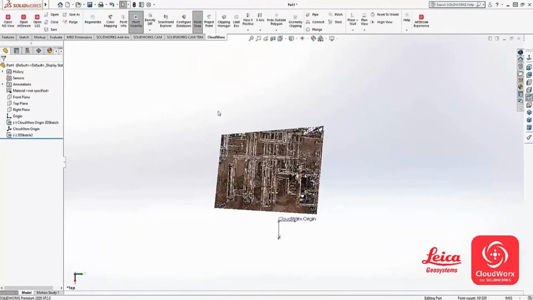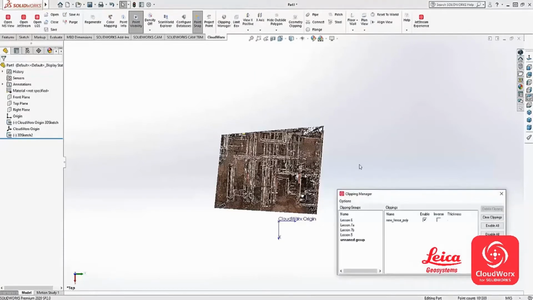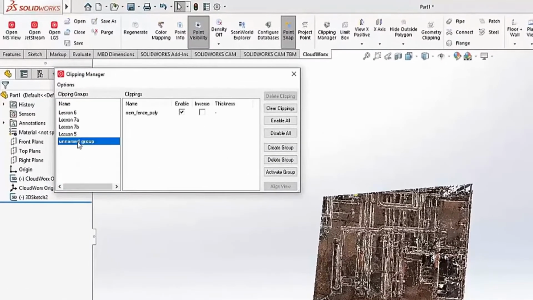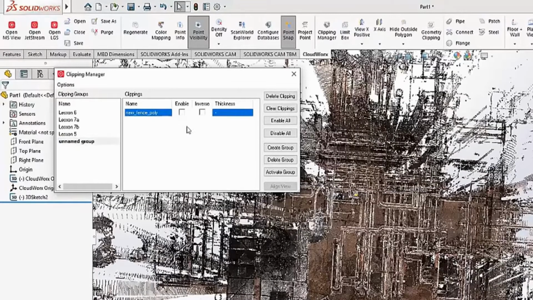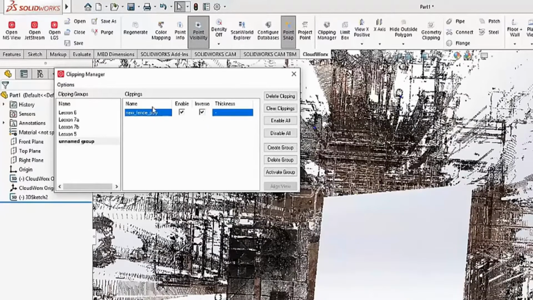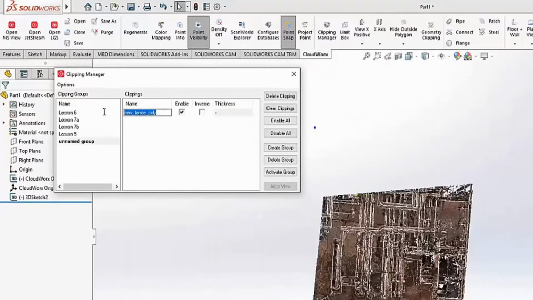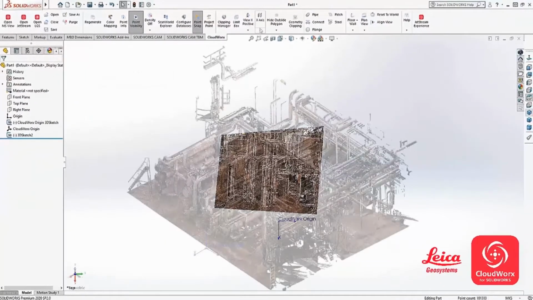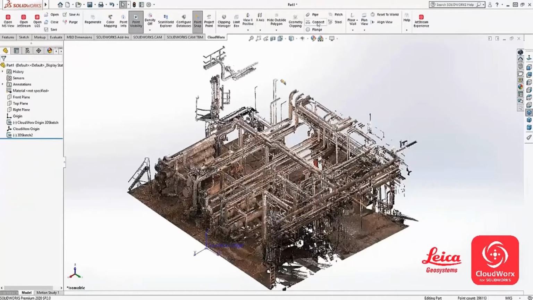You've obviously got slices and sections as you have in other CloudWorx products as well, and you can then very easily get to working with the data you're interested in. You can open up the clipping manager at any point in time, and you can see the clip that we've created, and you can enable, disable that and inverse it. You can't change the thickness of this because it's just a poly. If that was a clip or a slice, then you would actually be able to change the thickness to get exactly the area of interest that you wanted to work with.